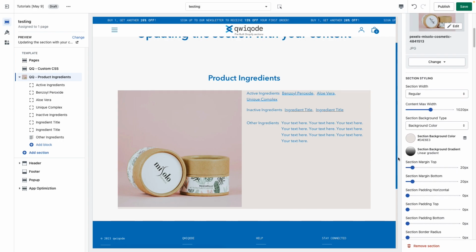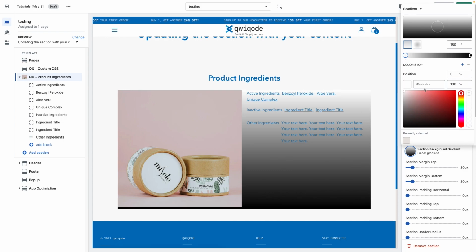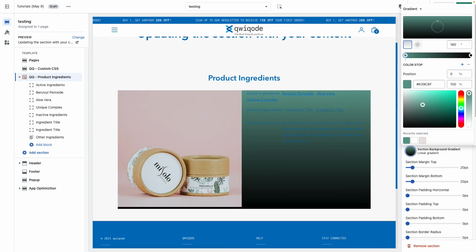Next, we have background color. As you saw before, we put in this background color, but you can also choose to have a background gradient. So if we choose gradient, and then we can go in here and set up a gradient. I'll use some colors we already have ready to go.